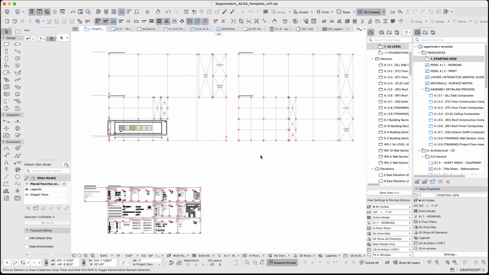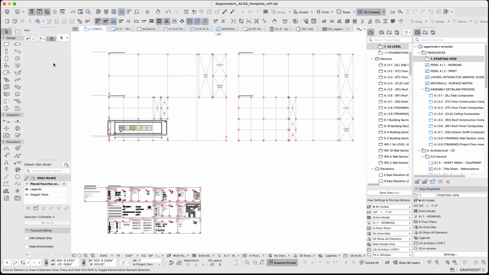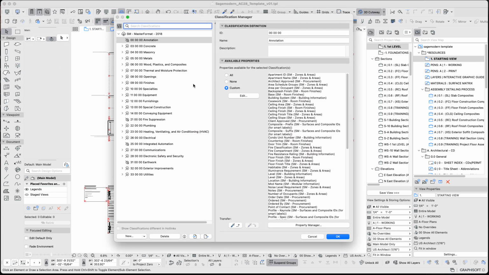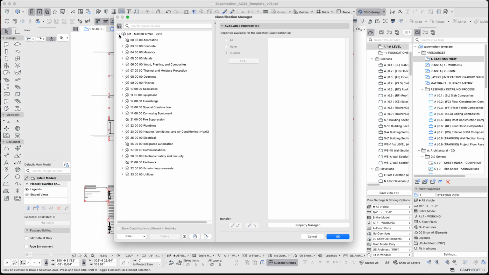All right, in this video, I want to go over classifications and properties. So if I open up the classification manager first, we're still using the simplified master format classification system that we developed a few years ago. I haven't really made any changes to that, so that stays the same. I did get rid of any other classification system that might be in separate projects, so when you open up a new file, this is the only classification system you'll have.